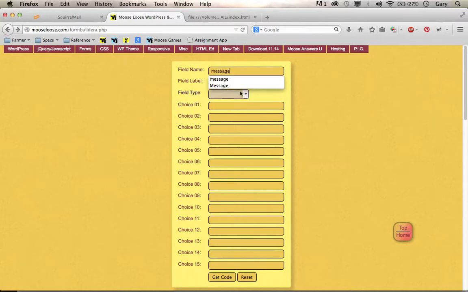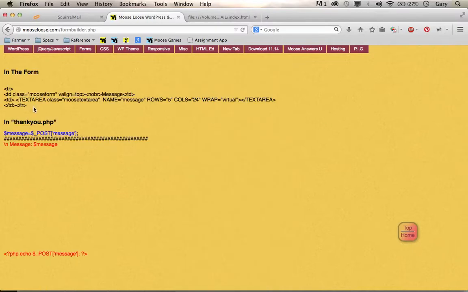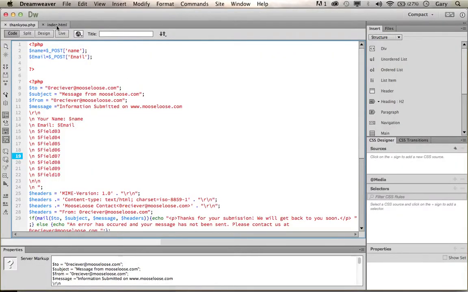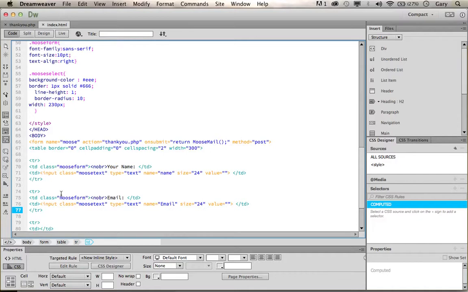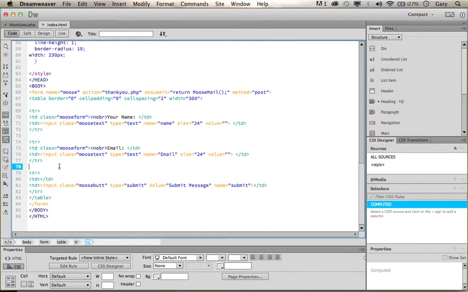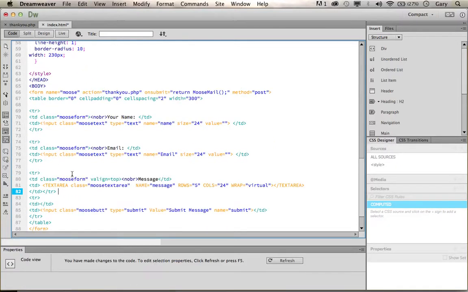So this is what people are going to fill out as the message to you. Now we don't want a single line box because the message might be long. So we're going to turn this into a text area. Okay? And hit get code, and here is the code created for the text area. So I'm going to go back to my form, which is index.html. I'm going to find the last TR from what I pasted the last time and paste it in there.